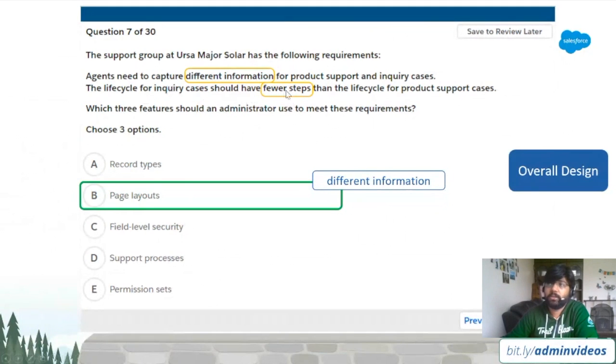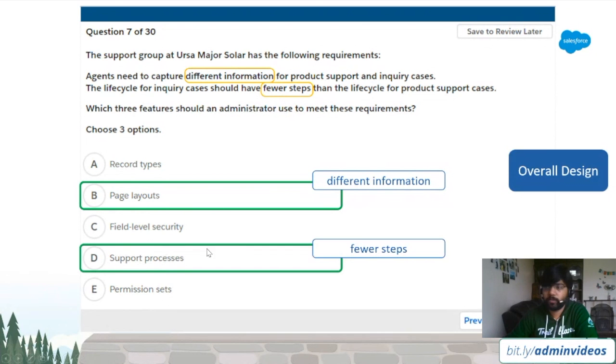In the inquiry cases there are fewer steps, while product support maybe takes longer. Inquiry is a quick one, so it can be 3 or 4 stages to mark it complete, so you have fewer stages. Whenever we talk about stages, those are business processes. Stages are always business processes, or the pick list drop-down values. So for case, this is the support process. Support process is the business process used for driving the pick list values, the case status pick list values. So support process will be used to determine the steps.